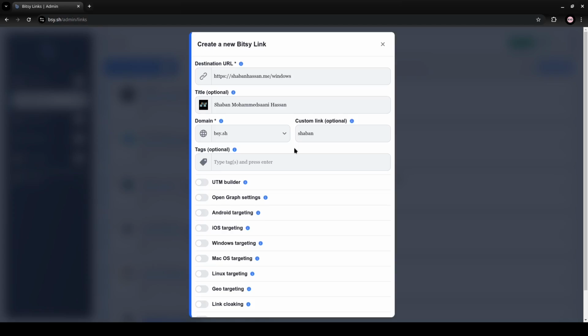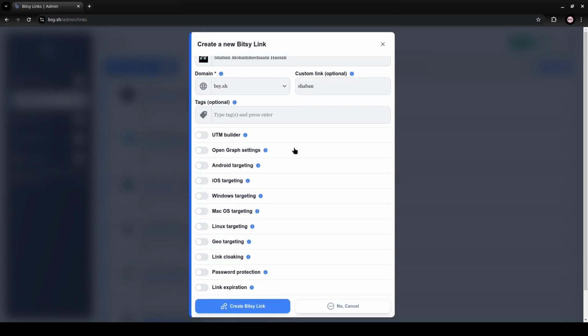To enable link cloaking, look for the link cloaking option. Toggle the switch to enable link cloaking for this link. Note, some destination URLs do not support link cloaking. Check if your destination URL supports link cloaking before enabling it.